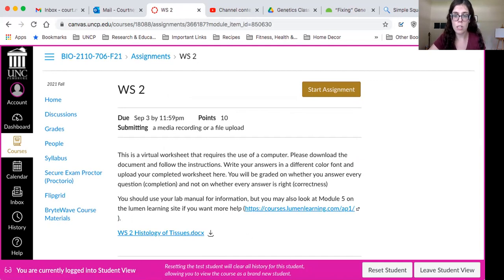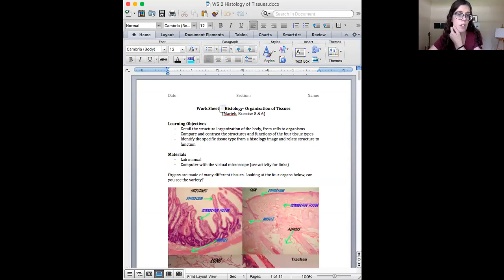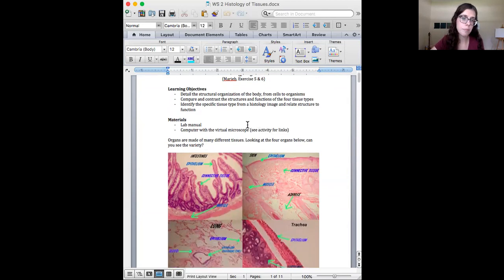page, this Word document. Okay, and this is the document that comes up. Again, you're going to put your name, your section number, and the date, and you're going to use your lab manual. Again, the exact exercise number might be different depending on which version you're doing, but it's the exercise about tissues. So we're going to look here.